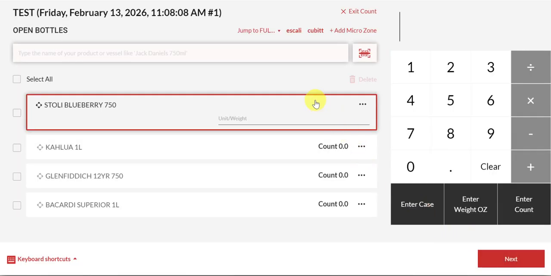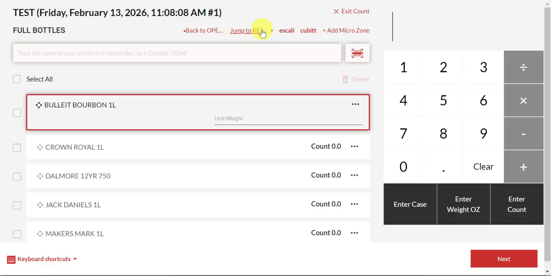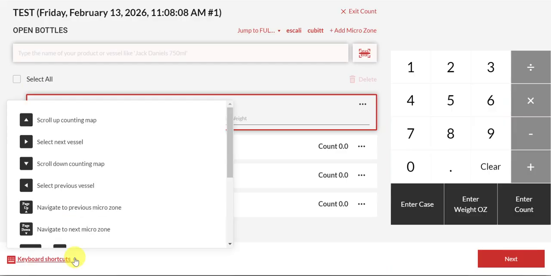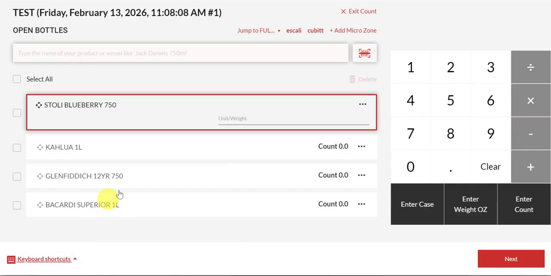In terms of navigation, you can jump around the zones. You can click this button here to move to the next zone, and then click this button here to move backwards. Obviously on the right is where we enter our counts. Product list is down the middle here. Those of you on a Windows PC, you can look up keyboard shortcuts to save you further time.